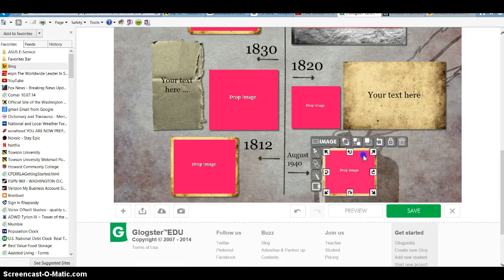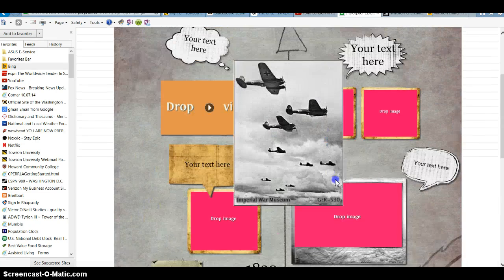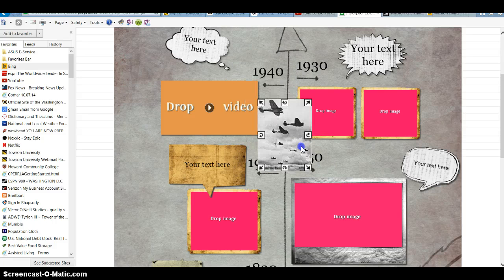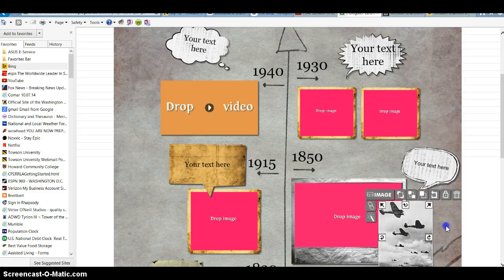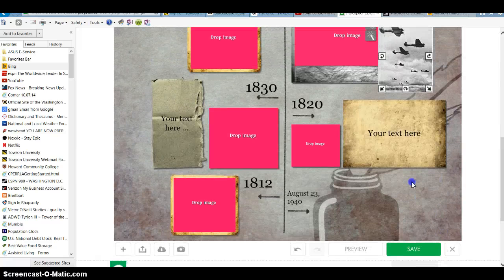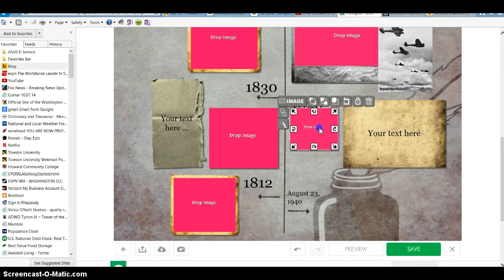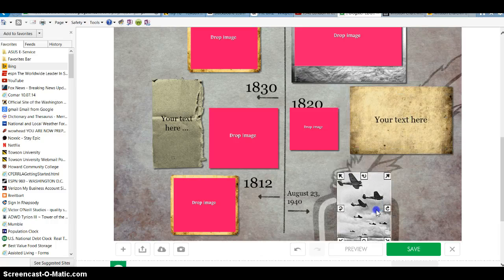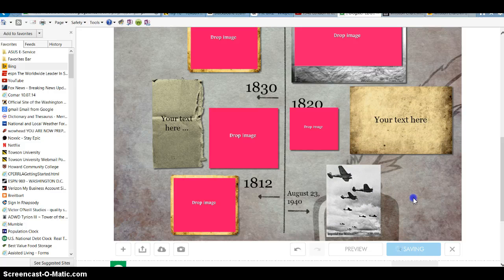So we'll go ahead and we'll get rid of this box. We're going to crop this one, bring it down a little bit. Move this guy up a little, and move this guy down. Move the text box over, and we'll put that in there nice and neat. So you see now we have an image of German bombers on August 23rd flying to their targets.